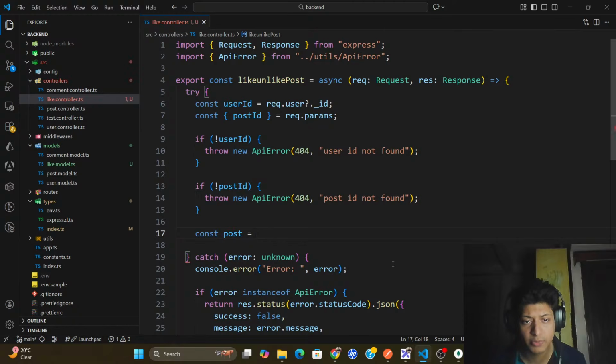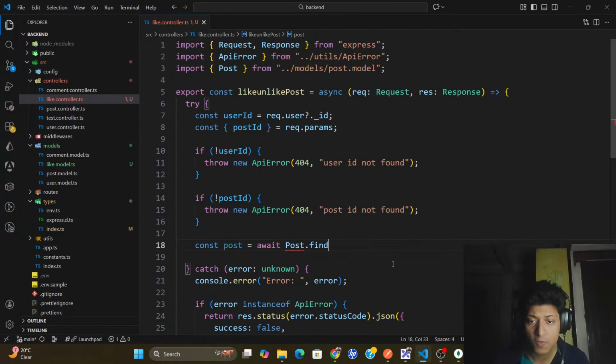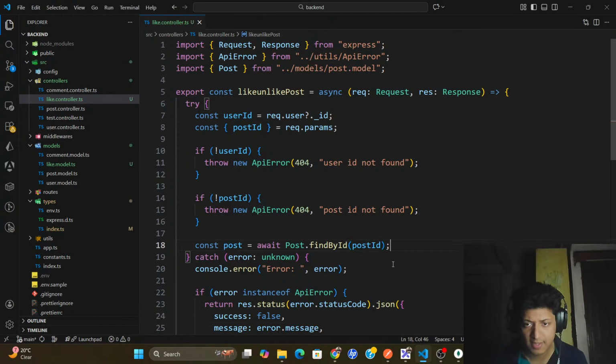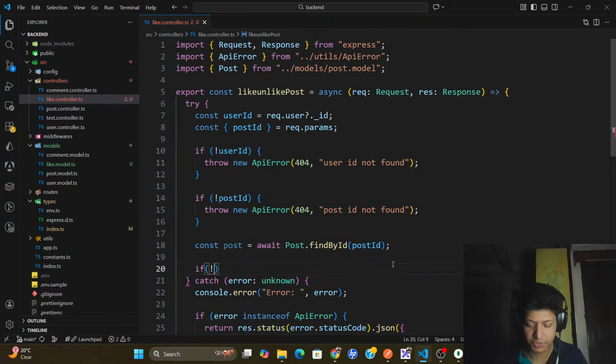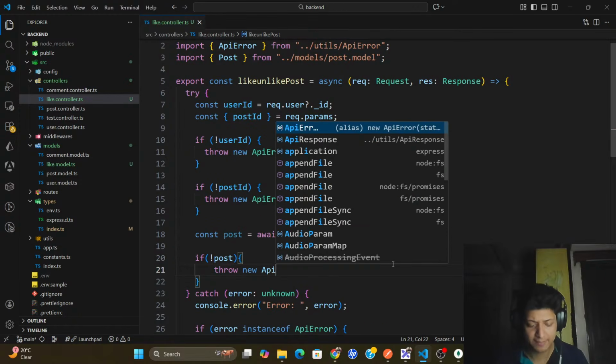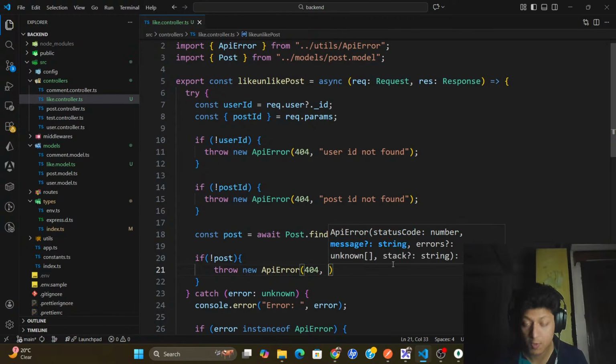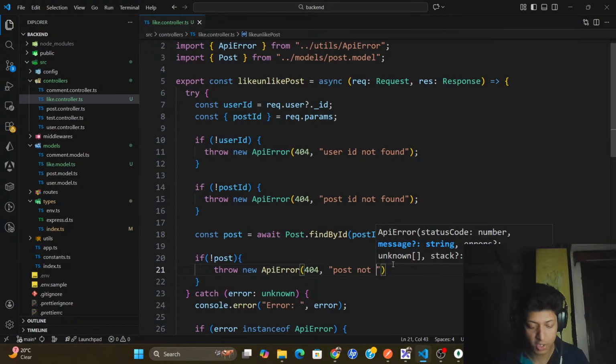Const post equals await Post dot findById, postId. Fine. And if there is no post, then I'll throw a new API error, 404, post not found.